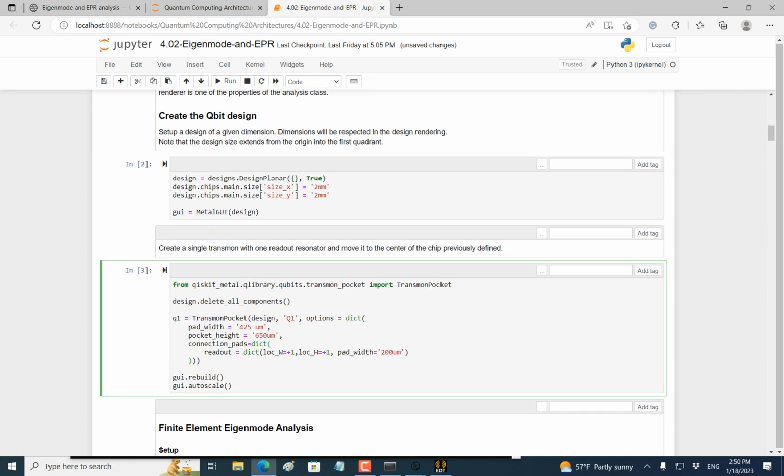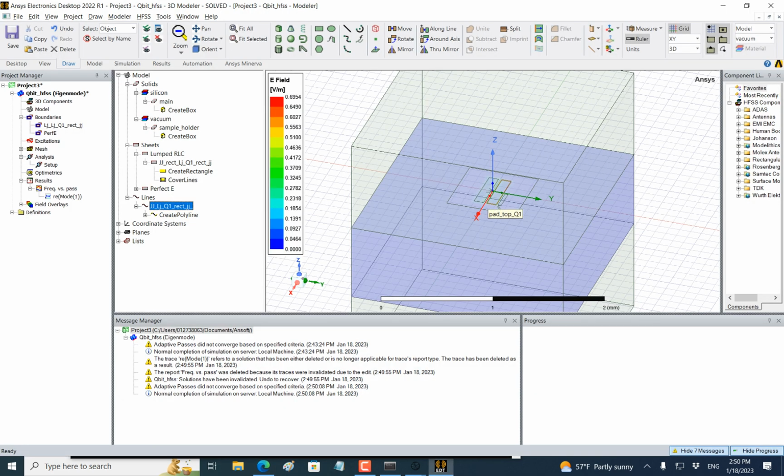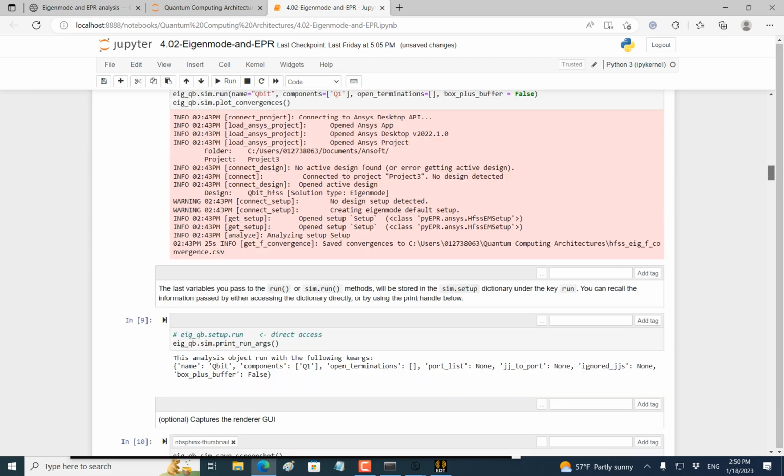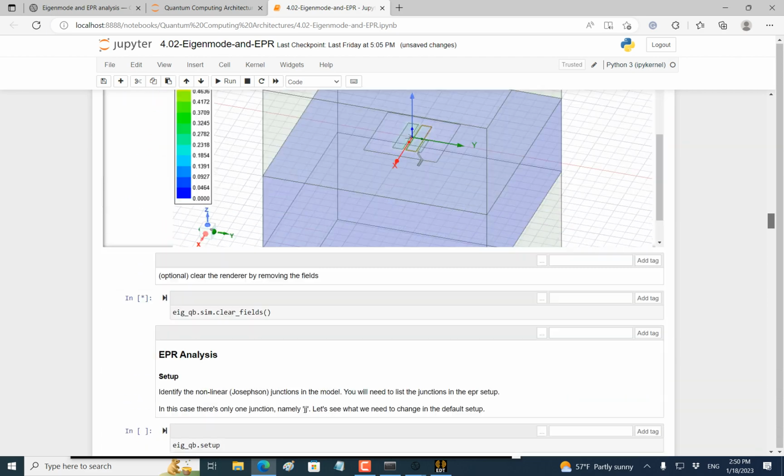As you saw earlier in another video, or just download the tutorial from Qiskit, you can build your circuit. But here, after you build your circuit, you send it to HFSS, and it does the eigenmode simulation for you, and then it can also do the energy calculation and do something useful for the superconducting qubit design.